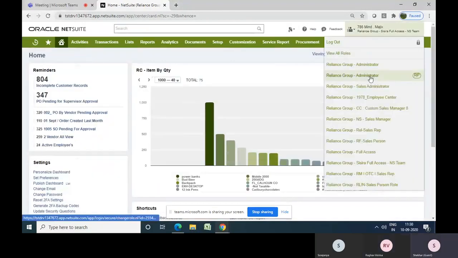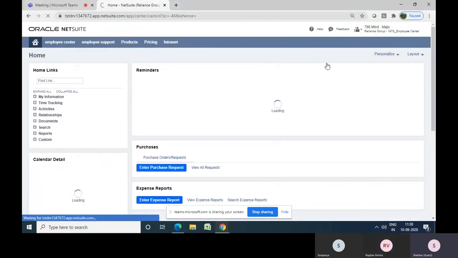And there's some issue as well with this. You can see all this, right? If I want to go to this role, I will be able to switch to this role. Only I'll not be able to get... See, I'm using the employee center role now.